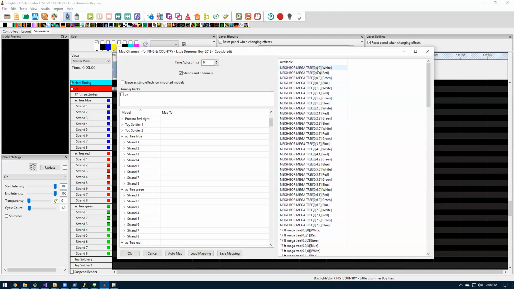But then the second 0, this is the strand number, and it's a 0-based index. So 0 is the first strand, and if you look down here, 7 is the 8th strand. And the third column is the color of the strands. So since there were 4 color strands here, white, red, green, and blue, it goes 0, 1, 2, 3.